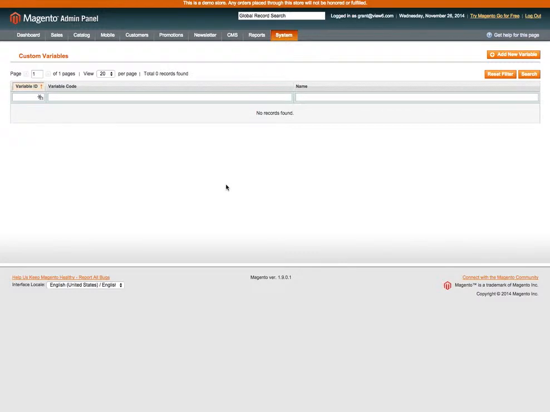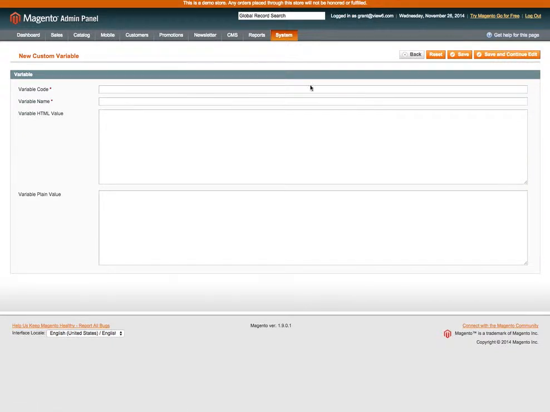Now by default there are no variables set up, so top right of the screen we can click on the Add New Variable button, and there are some fields we need to fill in. Now what a variable is, it's just a container for some content that you might want to use again and again throughout your site. So let's create one called opening hours.